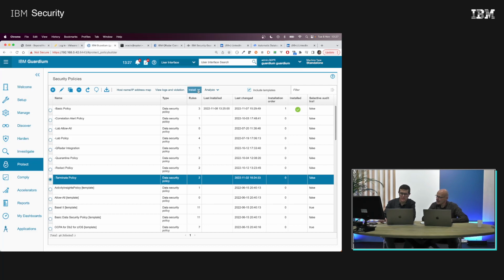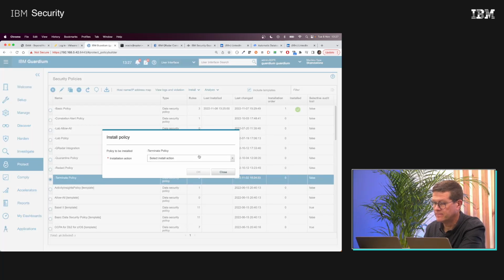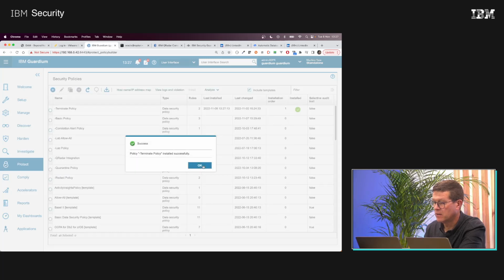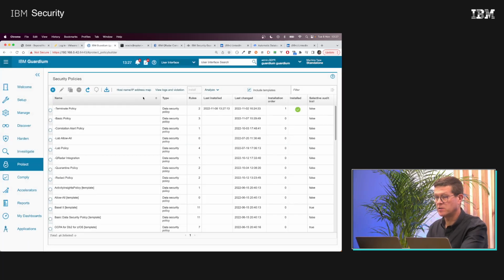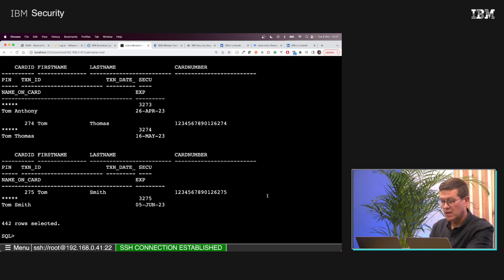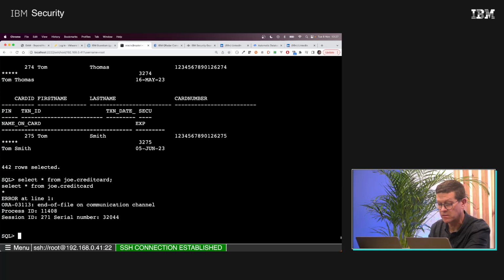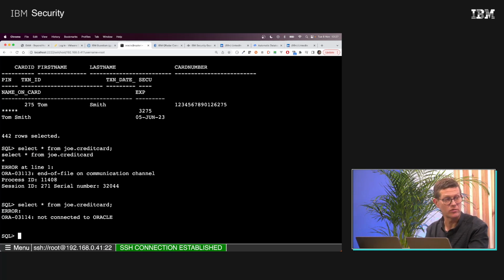So let's install this policy. I'm just going to install and overwrite. There it is, we have the terminate policy. I'm still logged on here as system, so let's see if we can access the credit card information. Boom. The communication channel has been closed, and I no longer have a connection. I'm no longer connected to Oracle.